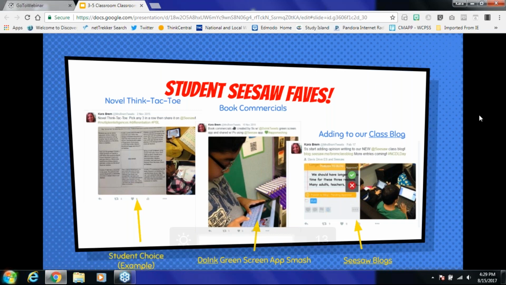So these are just a few examples that I have from my third or fourth grade classroom, excuse me, for Seesaw, and I can't wait to see all the examples that you share.